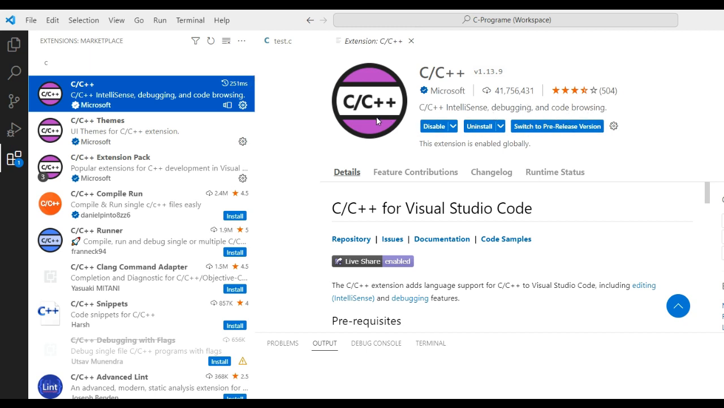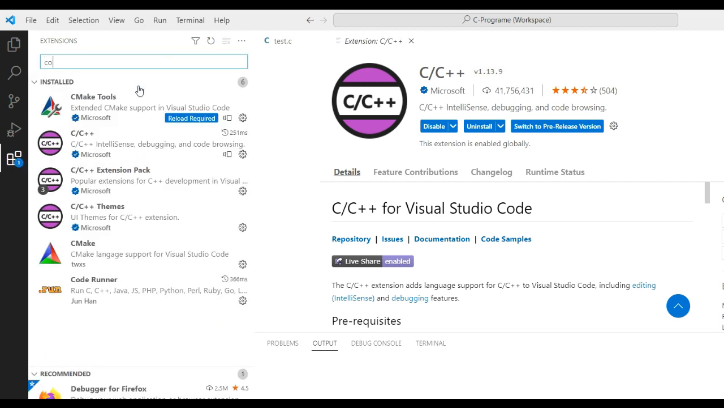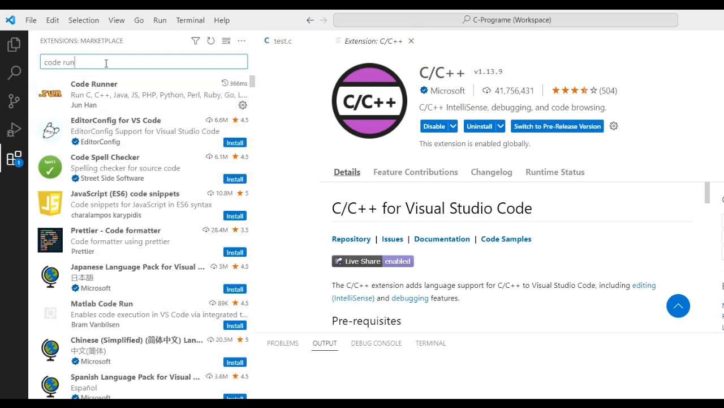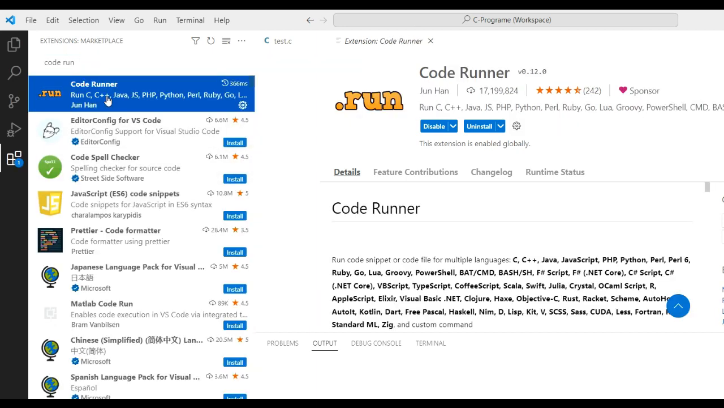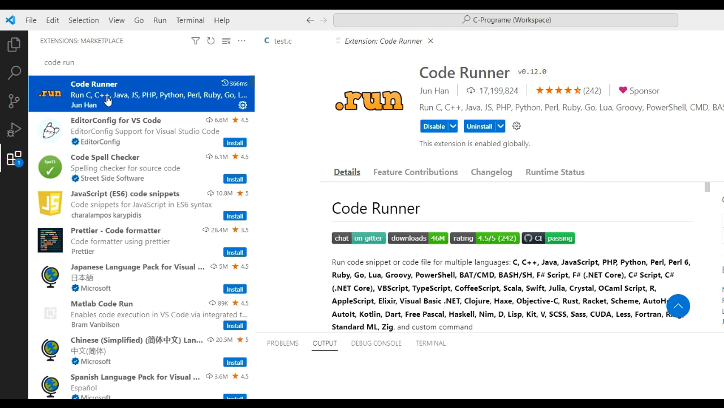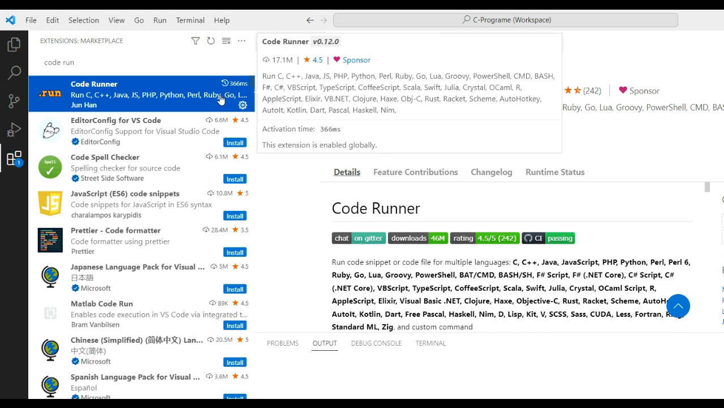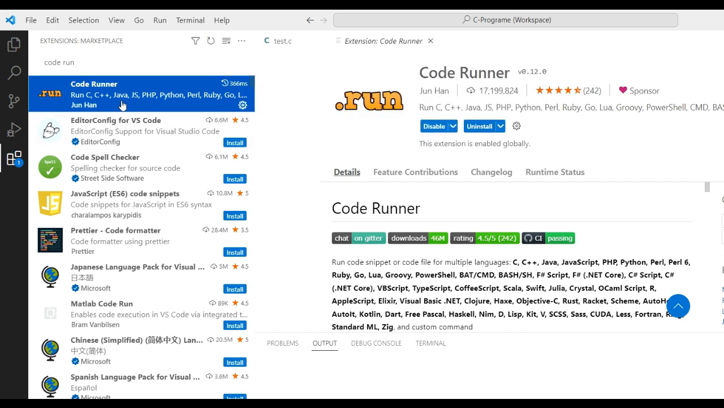I have already installed it. You only need to click install, and when you click on install, this extension will be installed on Visual Studio Code. In the same way we also require Code Runner. So now type code runner. When you type code runner, you can see Code Runner there. I have already installed it on this system. Here you get the install button, click on it, and Code Runner will install.